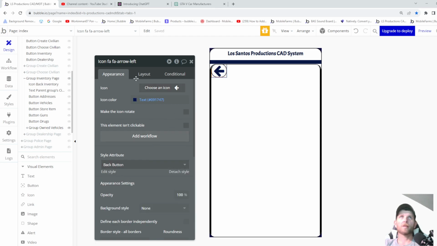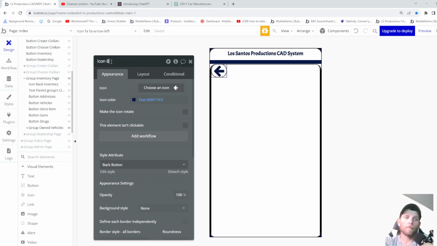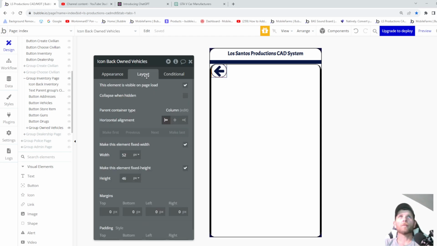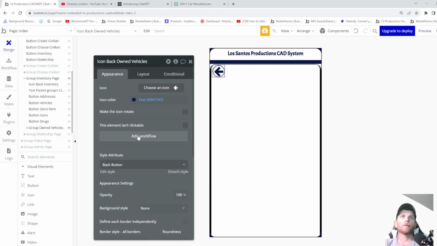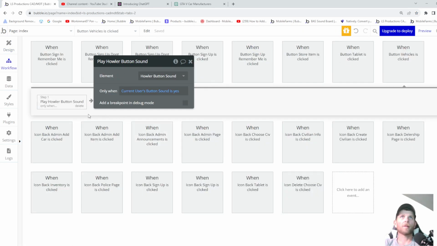Change our style. We'll label it back owned vehicles. We're gonna fix it to 40 by 40, 5 by 5. Now we will set it up.